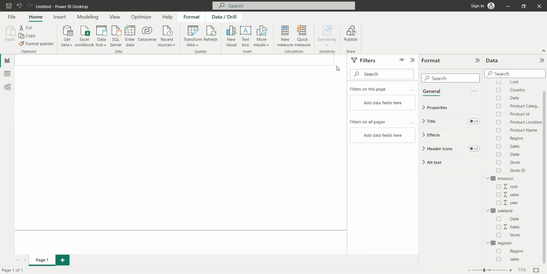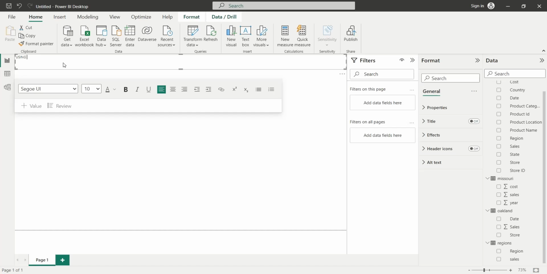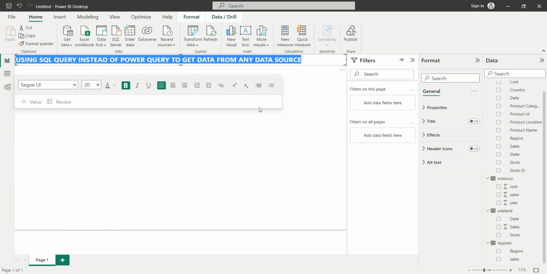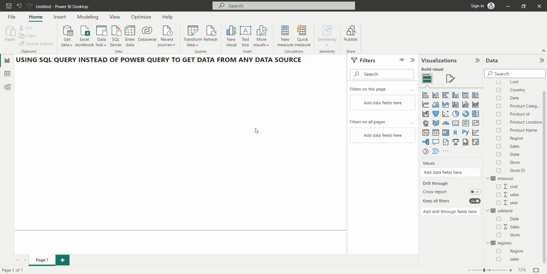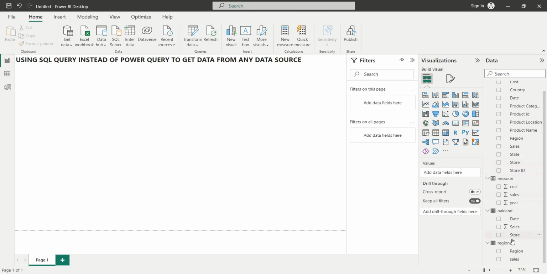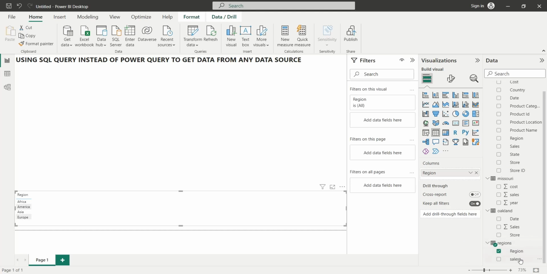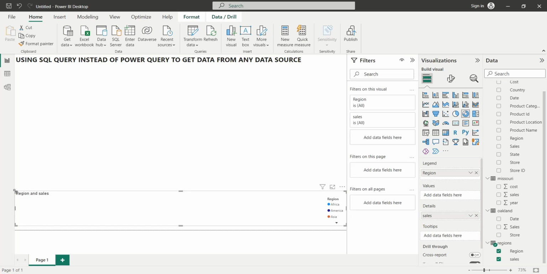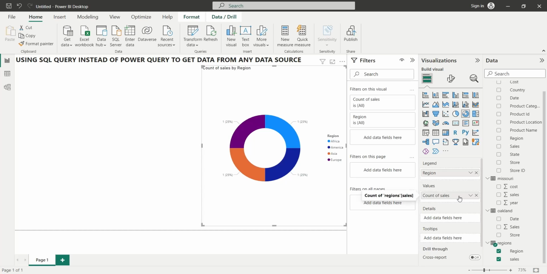Let's start with our dashboard by creating a title using the text box visual. Now, we will display sales by region. To do that, we will import the sales and region fields from the regions table. We will select a donut chart to display sales by region. We will add the sales field to the values area of the donut chart.